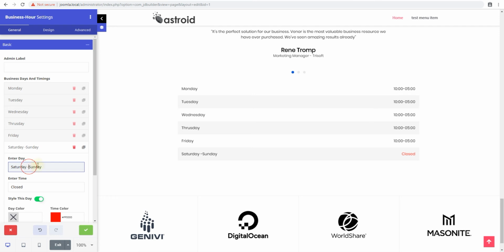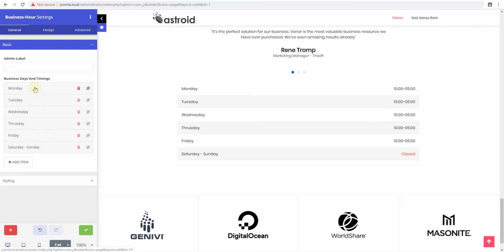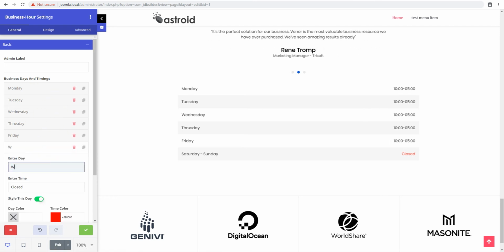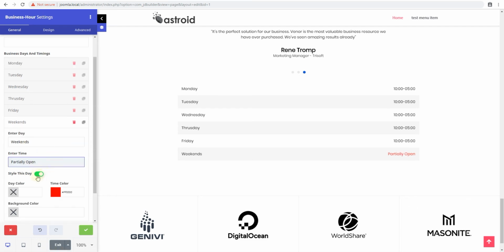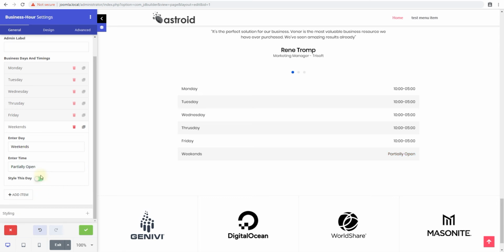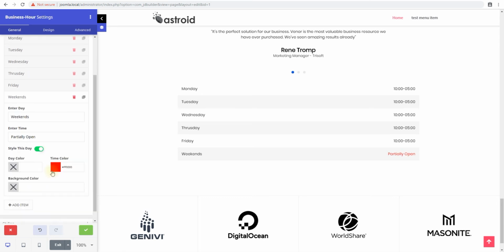Let me just adjust this a little bit. And so you have that flexibility, you know, so we can say weekends here, and we can say partially open. And on each of the days, you have the option to add a color. All right. And so if you select style, you can add separate colors just for this day.